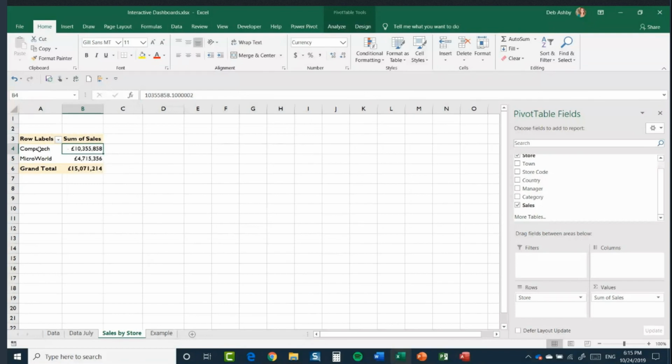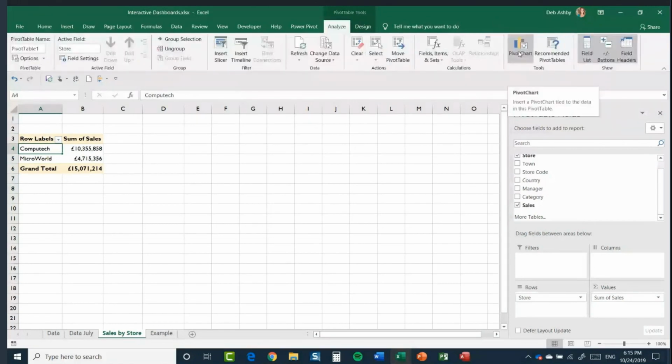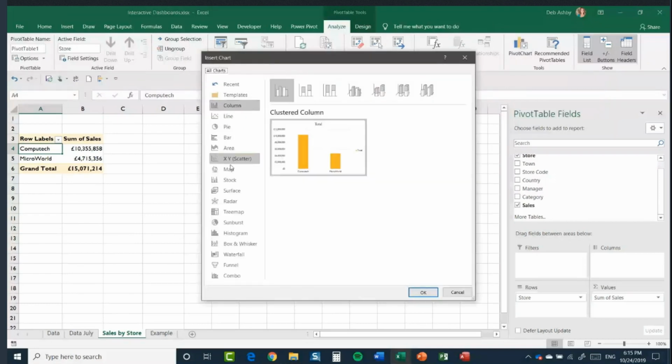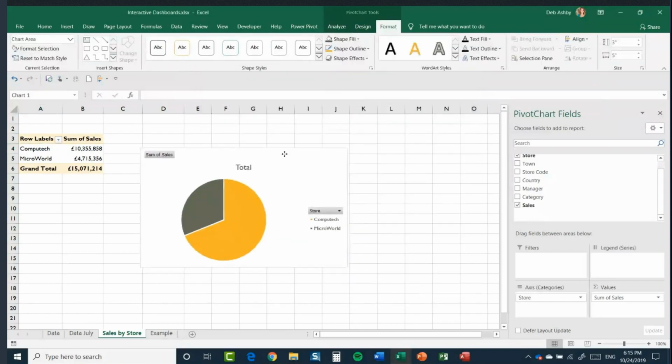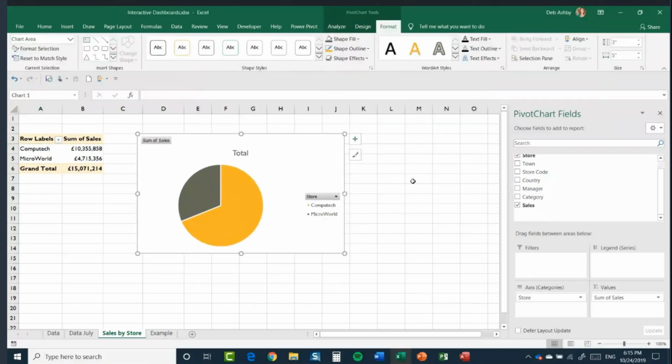So I want to make sure that I'm clicked in my pivot table, and you can see that I have pivot table tools at the top. I'm going to click the Analyze ribbon and we have a pivot chart option just here. And this is where you can go in and we have a whole host of different types of chart that you can create. So for this one, I want a pie chart and I'm going to click on OK. And there we go. There is our pie chart.